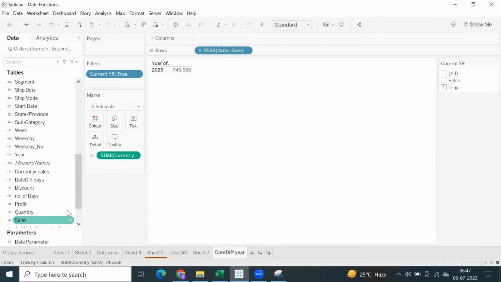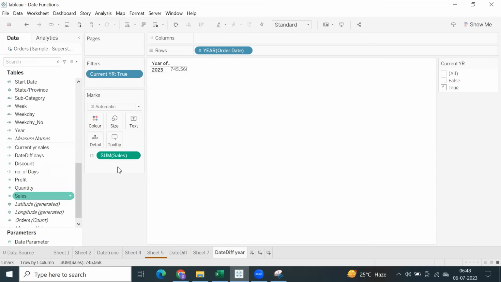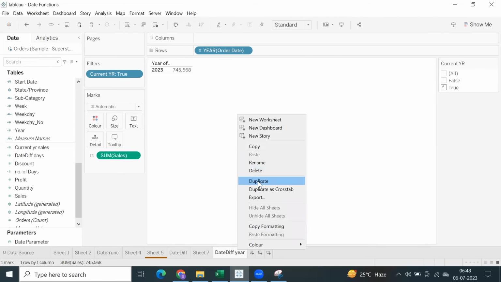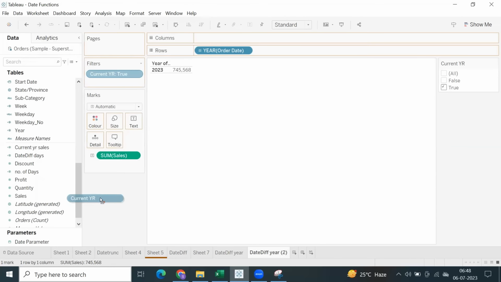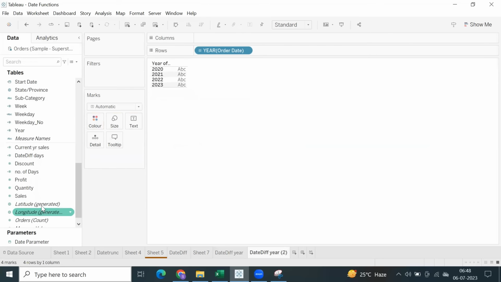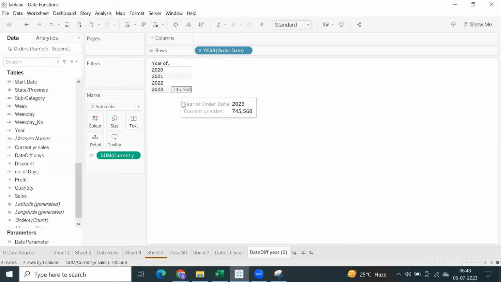So we have written the calculation in two ways, and even if you don't require current year sales like this, you can display sales directly. This will work. So let me duplicate this and remove this. Let me remove this and let me drop current year sales. That way you'll understand both this one and this one.